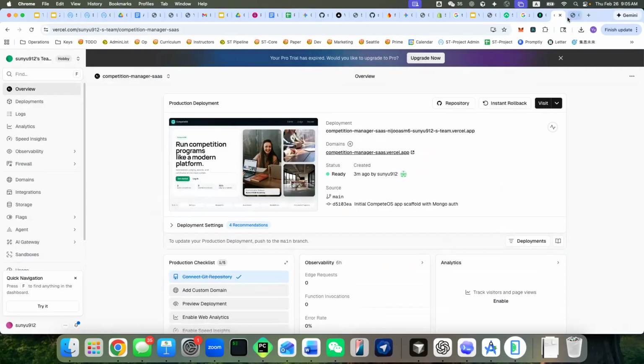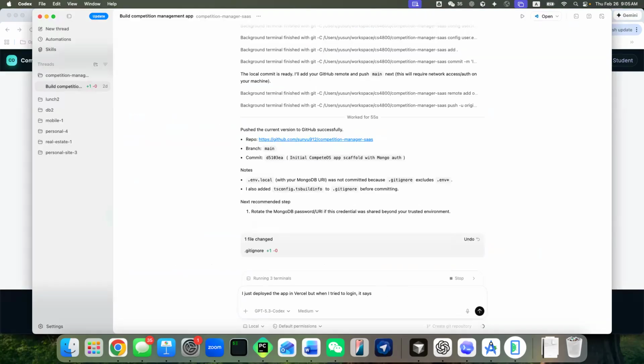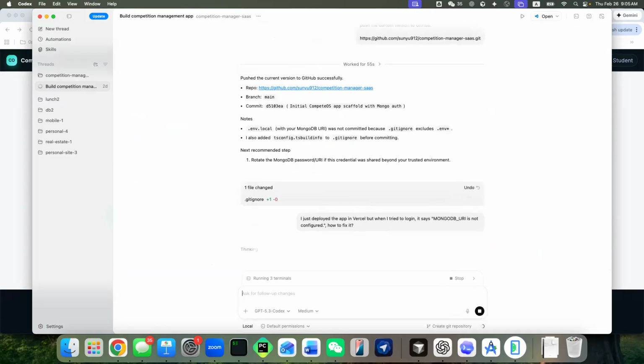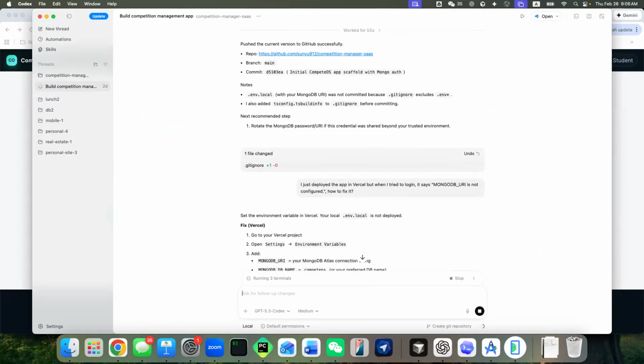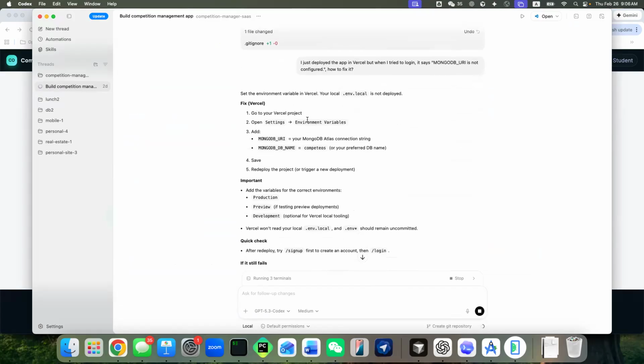I'll bring that up. Yeah, it said this. Sometimes if you don't know what's going on, just describe the issue and ask how to fix it. Then they will probably tell you that this URL, which is an environment variable, is not set, and that you should do certain things to set it. So fix it in Vercel: go to the settings, environment variables, and add these two things. Okay, let's try that.